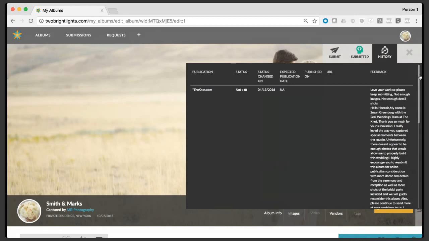Maybe were you missing something? Is it not necessarily the style of photography? Are you not the best fit for the not? And maybe you should be tailoring your submissions to publications based on photography style, anything like that. Definitely check the history button to get some good feedback. This is also a good button to see just the status as well. So if you want to see maybe where you submitted it in the past, anything of that kind of status nature, the history button is going to be your go-to tool for that.